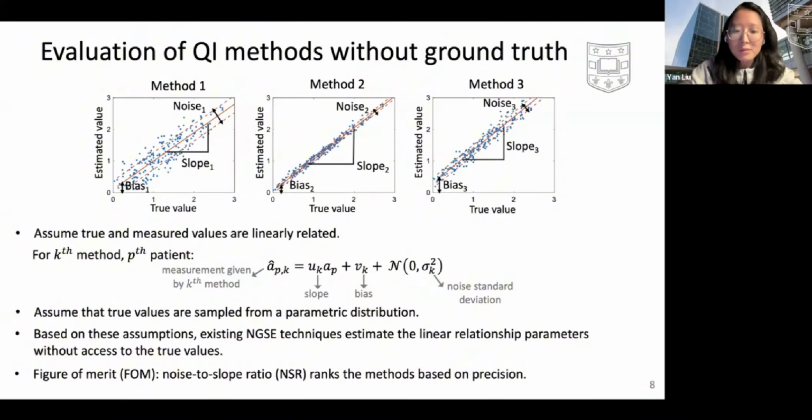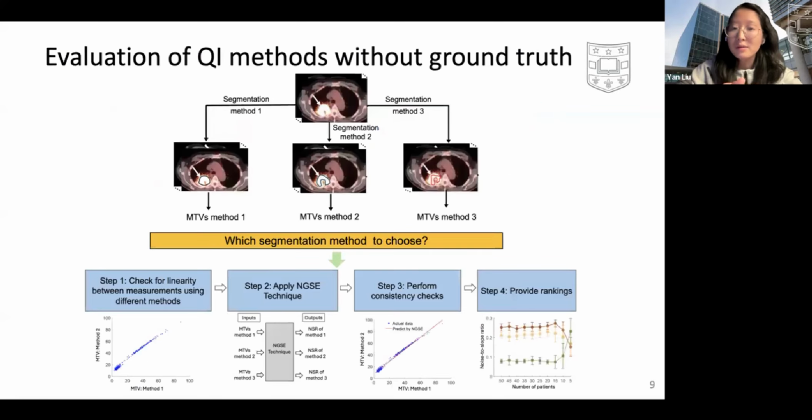So here is a framework for evaluating QI methods using these techniques. In the first step, we check whether there is a linear relationship between measured and true values. And then if such a relationship exists, we can apply the regression without truth techniques. And then we can perform consistency checks to help us flag potential errors. And finally, we can provide the rankings of the QI methods.